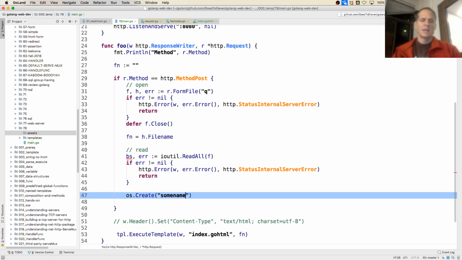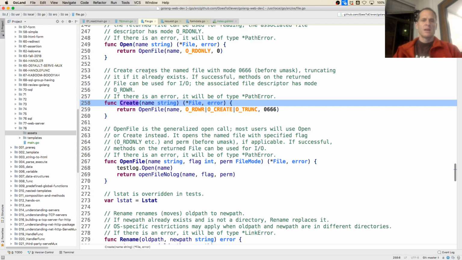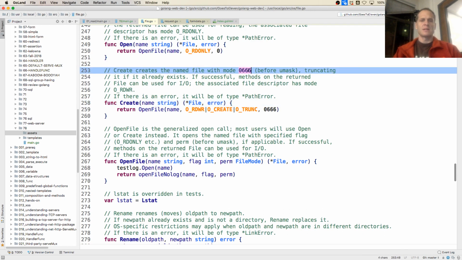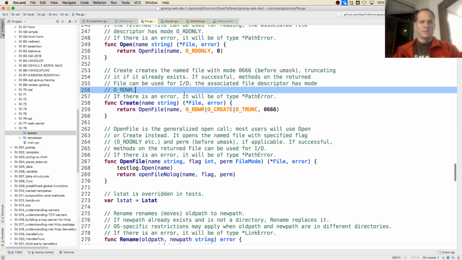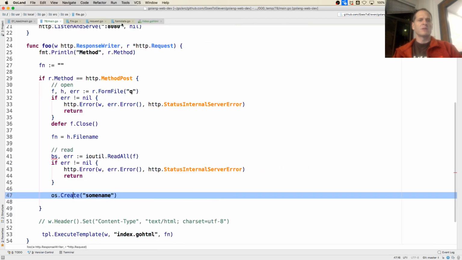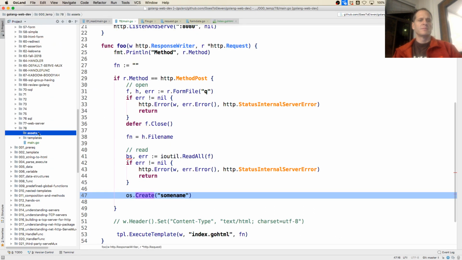Create some name. I want a little bit more information on that. Create creates the named file with mode 666, truncating it if it already exists. If successful, methods on the returned file can be used for I/O. So create gives us a pointer to a file and an error. I'm just wondering how I choose what directory to create it in, or if it just gets created in the root directory, because I want to put it into my assets folder right there.